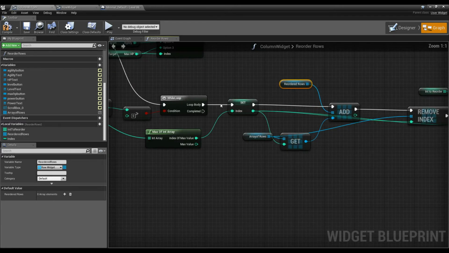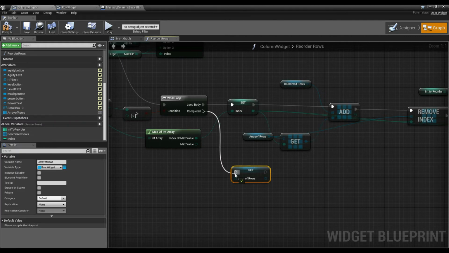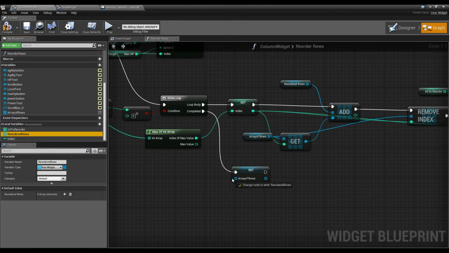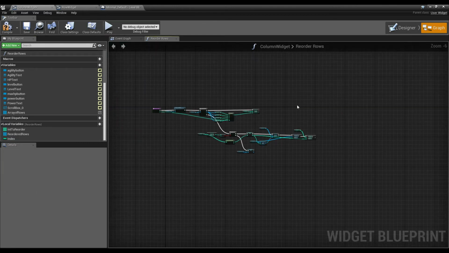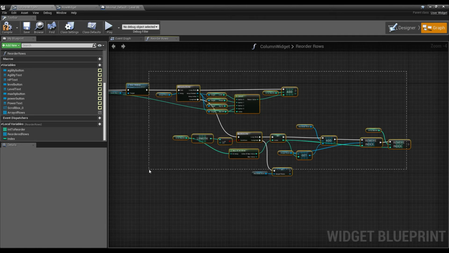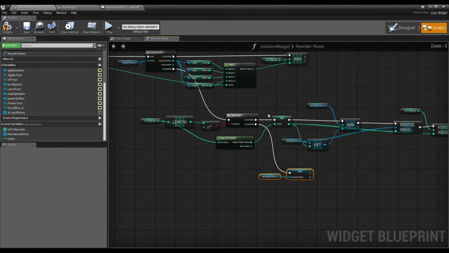And then what we can do is on completed, we just want to take that array of rows and set it to be equal to this reordered array. That might have been a little confusing, but I recommend you go back through this and just think it through a few times if you want to really get that down. And that is our reordering data.